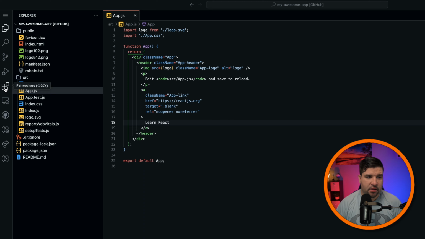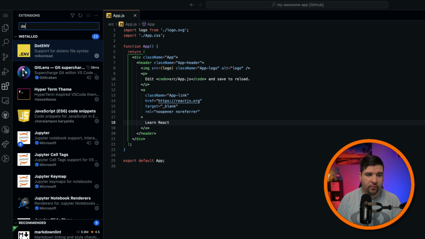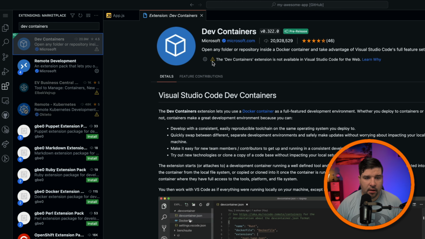Along with not being able to run the code in the browser, some of your extensions may not work in this environment. This is because some of the extensions are not able to run in a virtual workspace. So for example, if I come over to extensions and search for dev containers, I can see this little yellow triangle that says dev containers extension is not available for VS Code for the web. And this is because this particular extension is used to manage Docker containers, and we don't really have those in the browser.